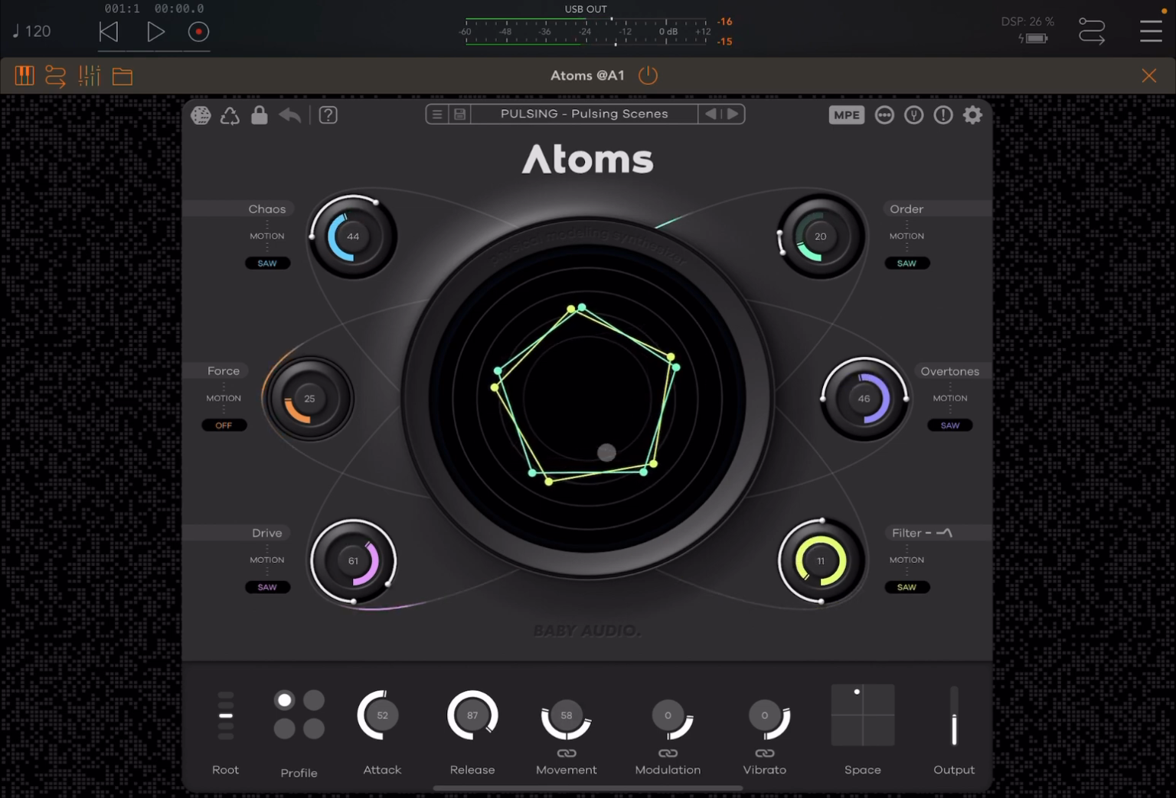You can see that the representation here in the middle changes. It changes based on the profile down here, which you can have as standard, enharmonic, alternative, and lo-fi. That changes the profiles of the mass and springs, of course, and also changes the representation. That is one note, and you can see when I add another note, it represents the second note with different colors and shape.